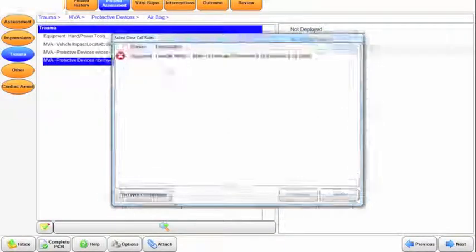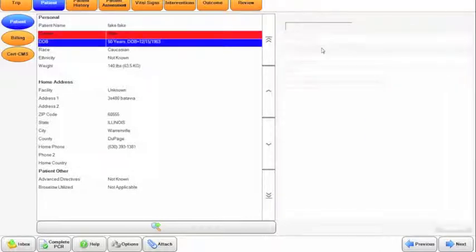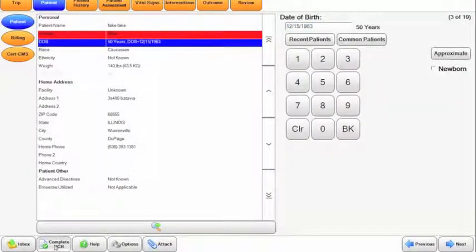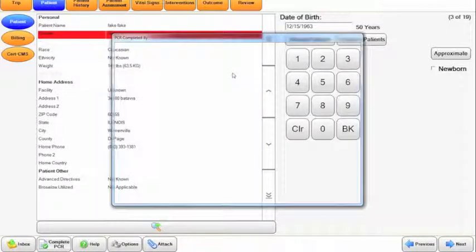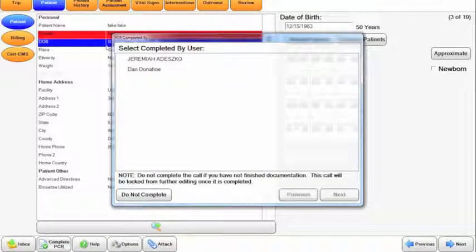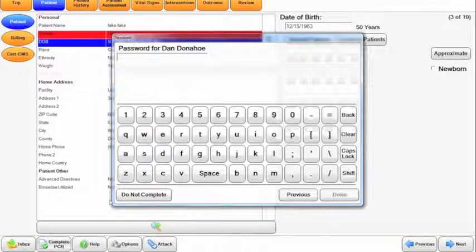We'll input the patient gender and click complete again. Once I get to this screen, I then select who is completing the report, put in the password, and click done, and it will complete the report.